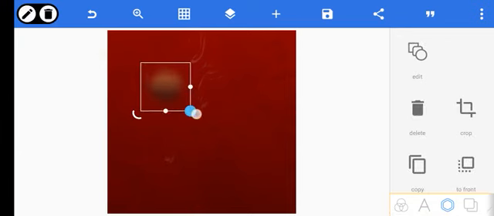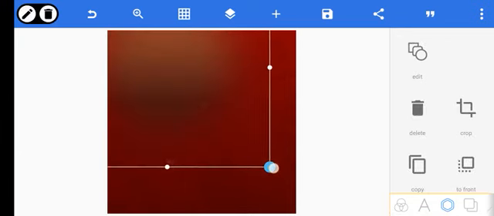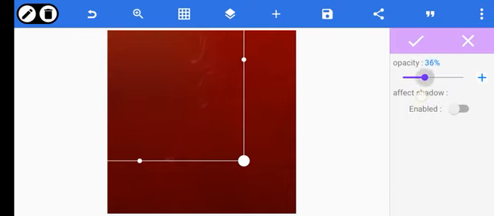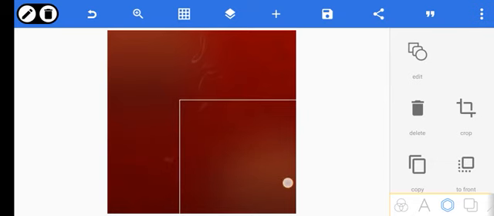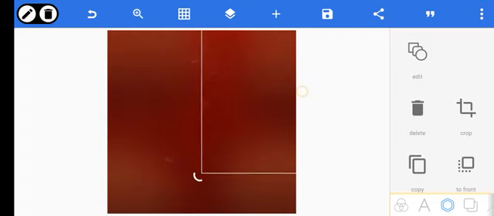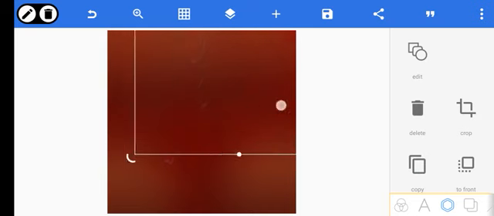Now what next? Then just increase it. Then keep this somewhere here. Reduce the opacity. Let's work with 60. Then copy it, put it somewhere here too. Copy it again, put it somewhere here. And you can copy and put somewhere here. Increase the size. Just keep it here.